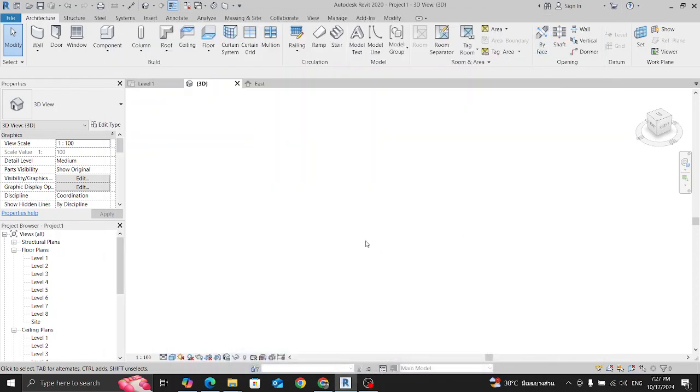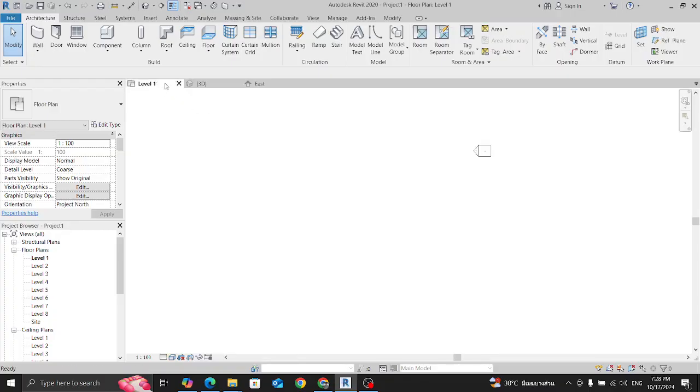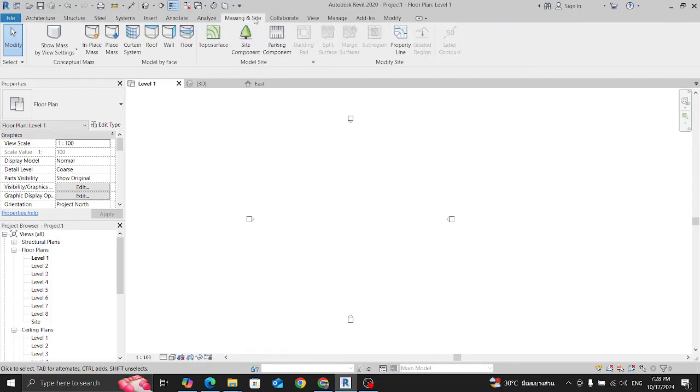So today we are going to share about creating massing in our Revit project. This is a 3D view, sorry, I was thinking it was the level 1 view. Okay, so if you want to create massing, you have to go to this massing tab.